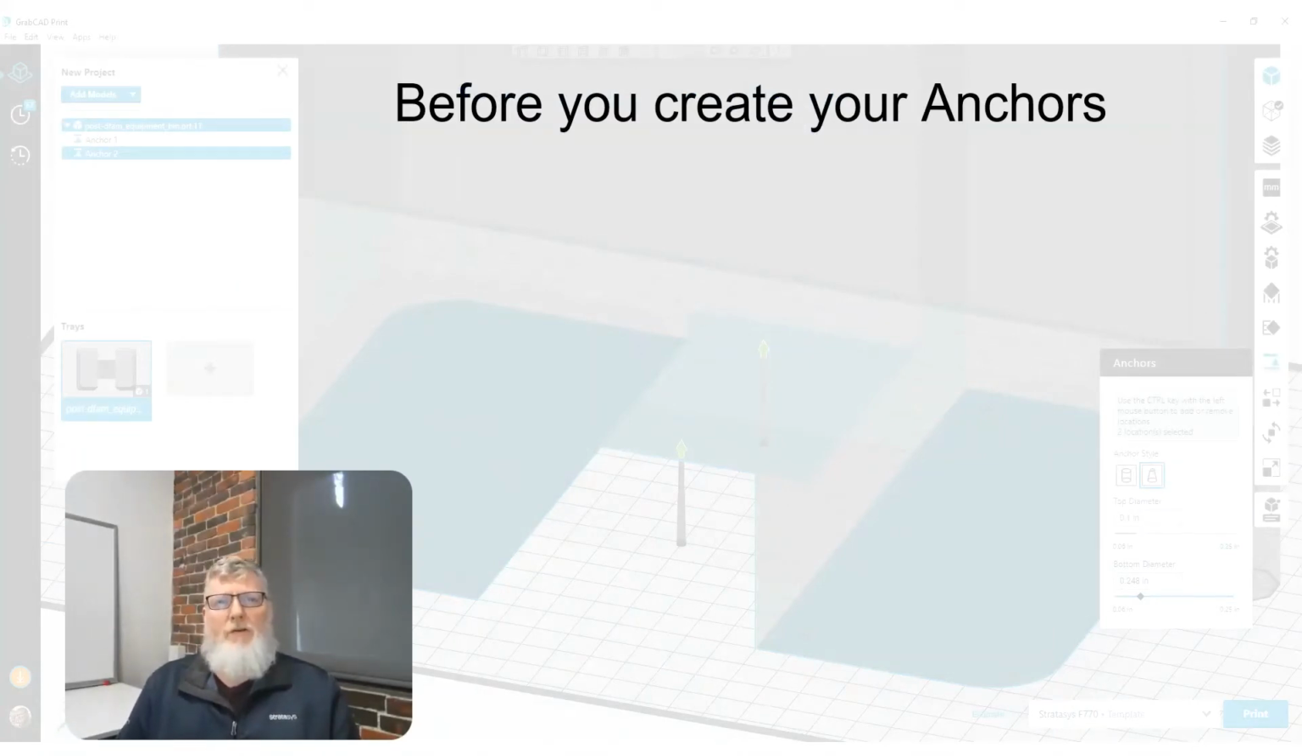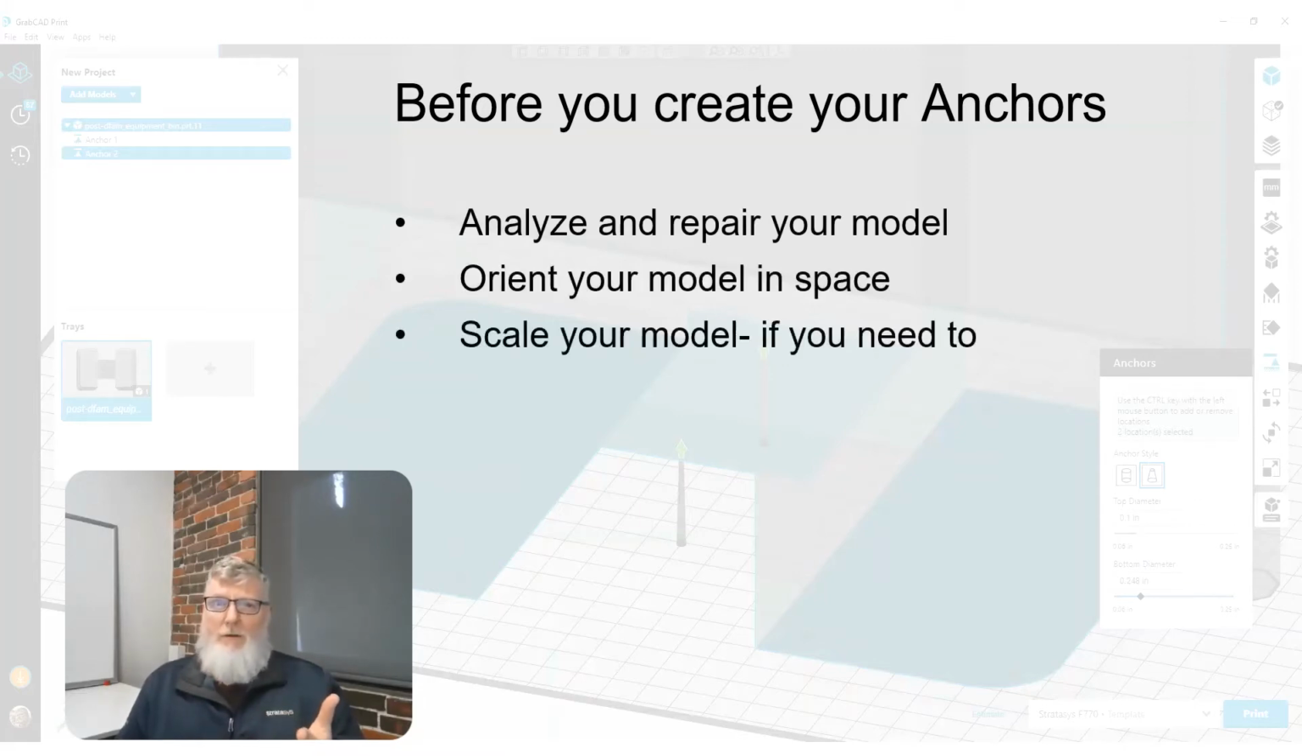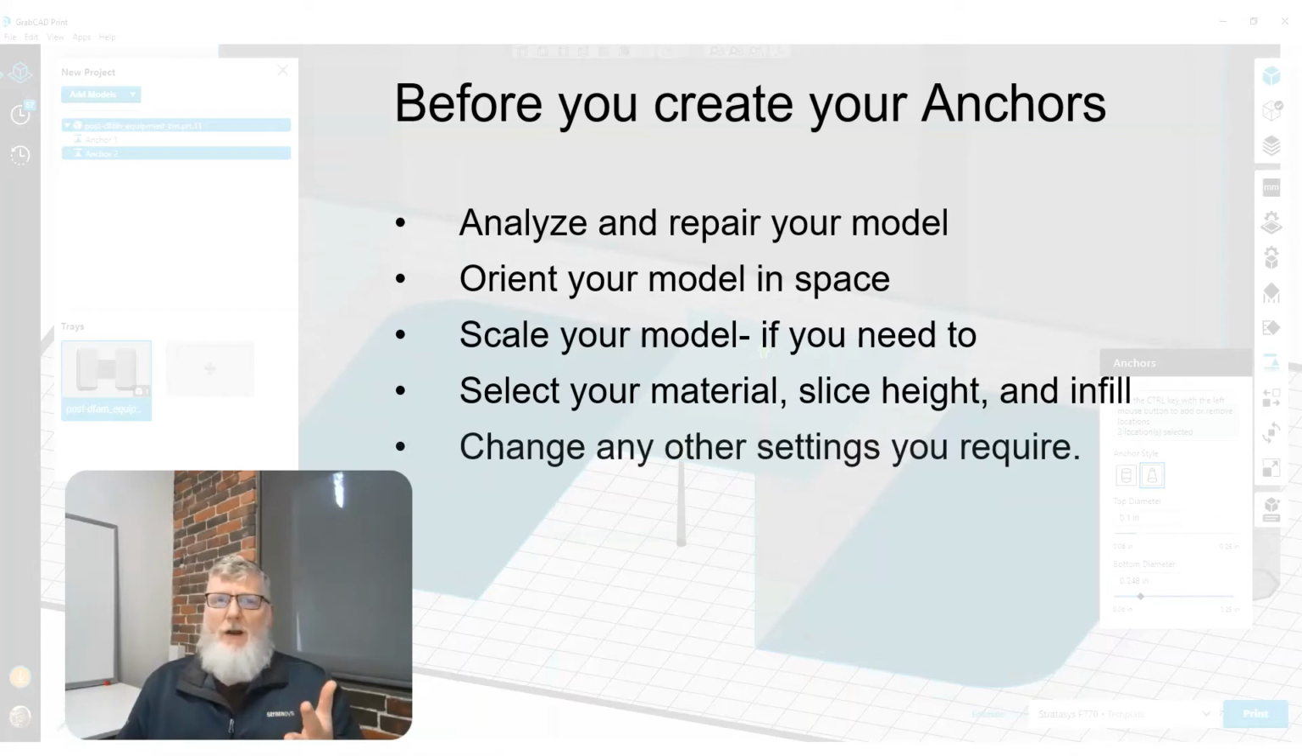Anchors are a part of your process plan for programming your job, so make sure you do these things before adding your anchors. Analyze and repair your model, orient your model in space, scale your model if you need to, select your material, slice height, and infill, and change any other settings you require for your process. Now let's go on to show you how to add anchors to your models in GrabCAD Print.